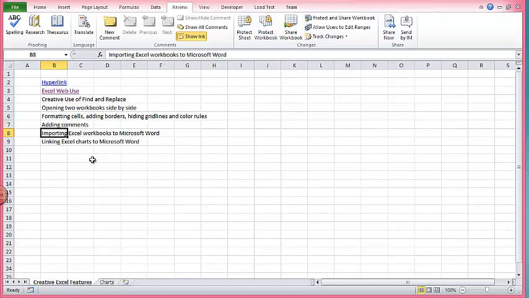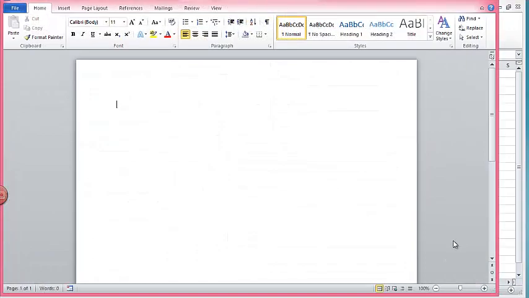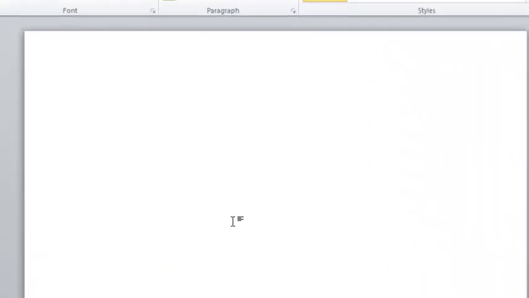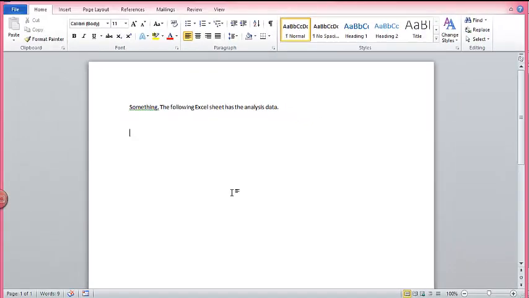So how do you import an Excel workbook into Microsoft Word? I'm going to open a Microsoft Word file. Okay, this is a Microsoft Word file. So let's say I'm making a report on something, and I need to put in the following Excel sheets as the analysis data. So I need to specify that sheet. I need to import that sheet into this Microsoft Word document. So how do I do that?